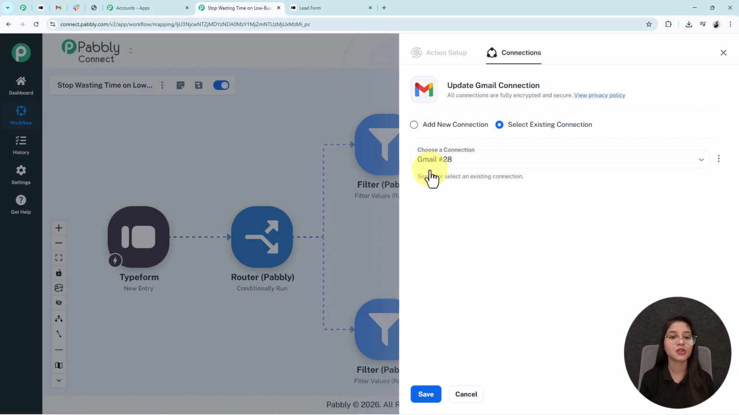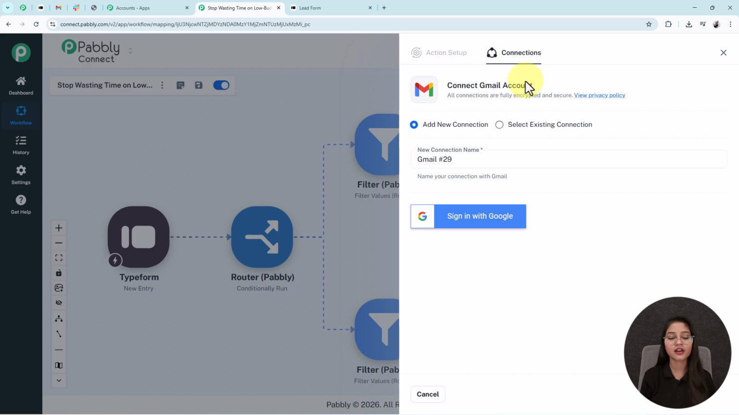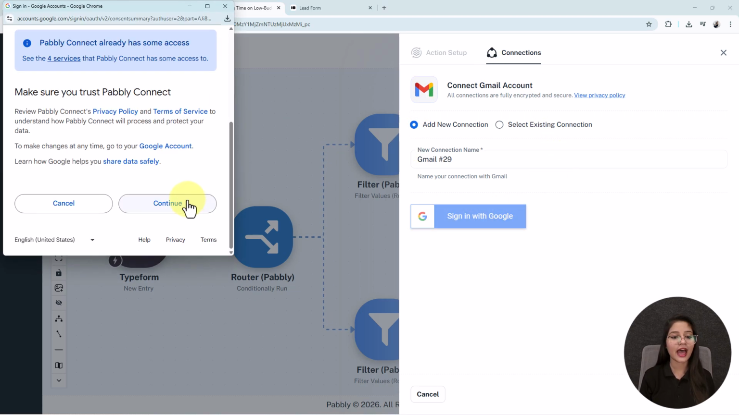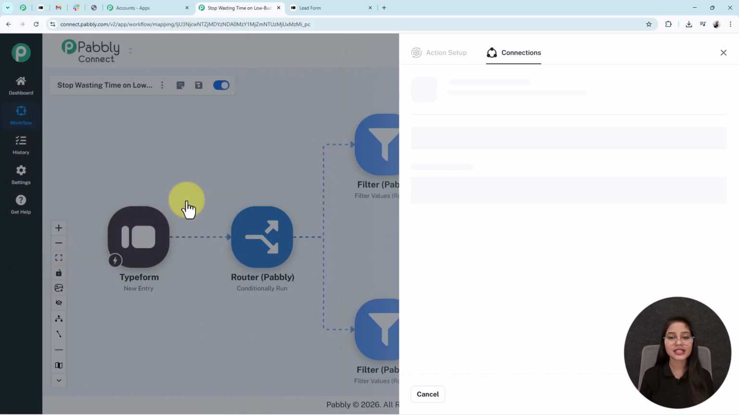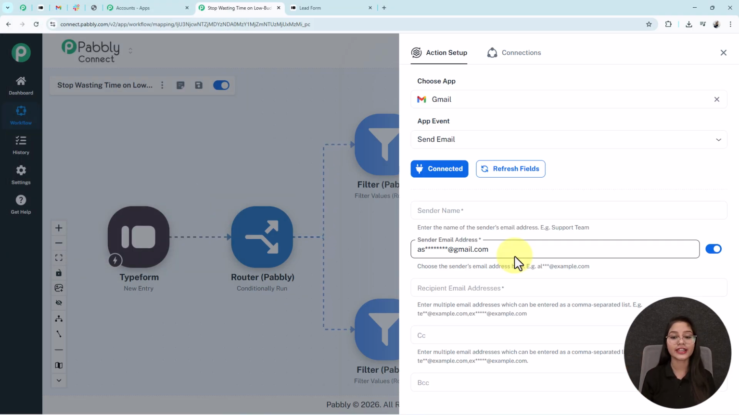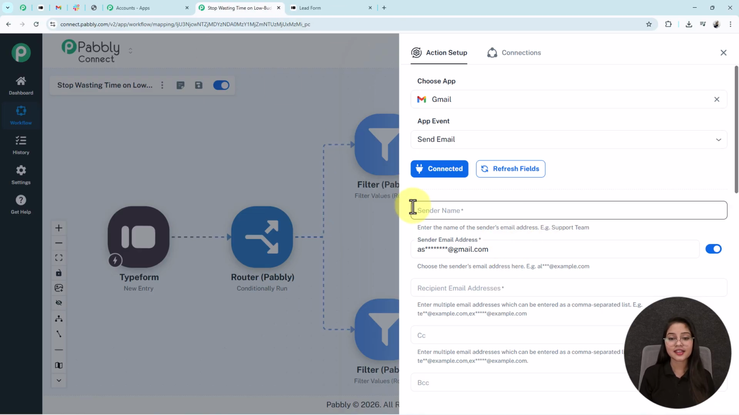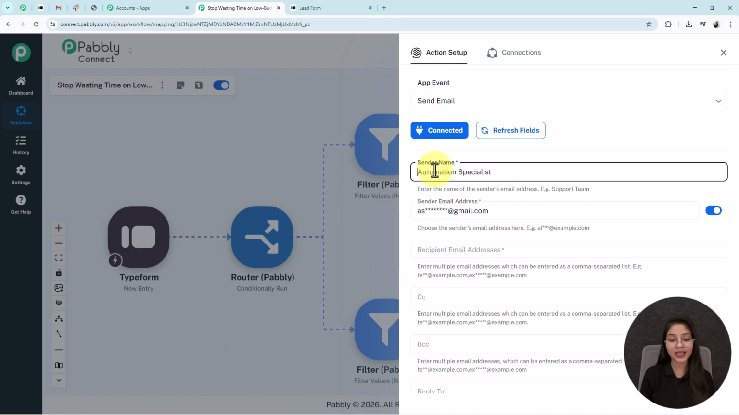See, it will provide me two options, named add new connection and select existing connection. Here I am going to make a new connection, so I will click on this add new connection. After that, I am going to do the sign in process, and once I have done the sign in process, see, my Gmail account is successfully connected to my Pabbly Connect. Next, in this field, I am going to enter a sender name as automation specialist. After that, as soon as I connect my Gmail account to my Pabbly Connect account, it will automatically select the sender email address in this field.